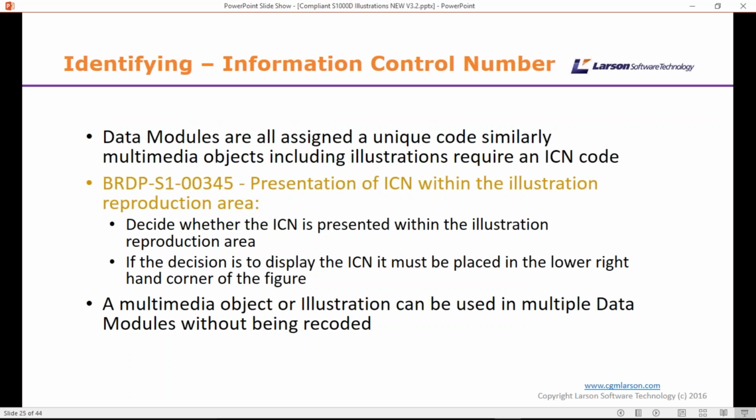So if you're not aware, data modules are all assigned a unique code. So similar to that, ICN is the code we'd use to identify an illustration or a 3D graphic. There's a business rules decision point here again for the presentation of that ICN number. If it's an illustration, then it needs to go in a specific area of the illustration, usually in the lower right. Once we've got our illustration, it's got this code, then it can be reused in data modules. So it can be used again and again in different data modules. You don't have to recode it because it appears somewhere else.